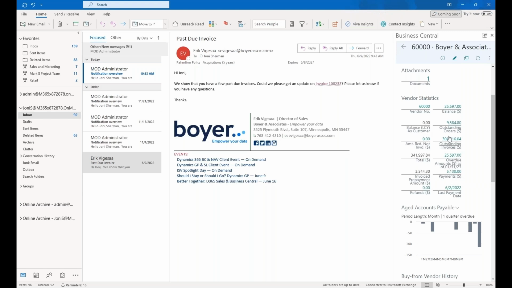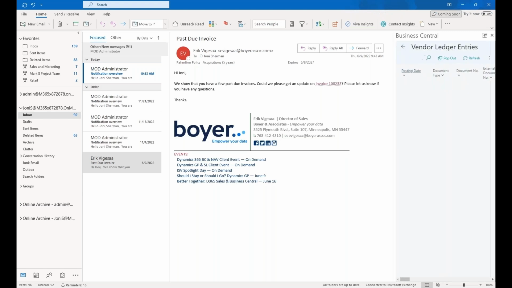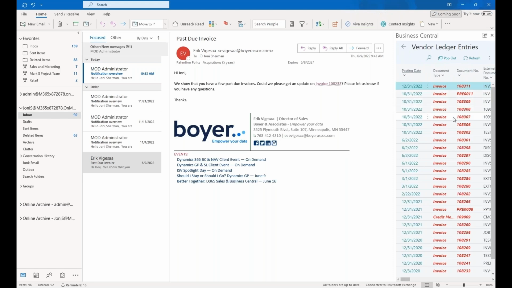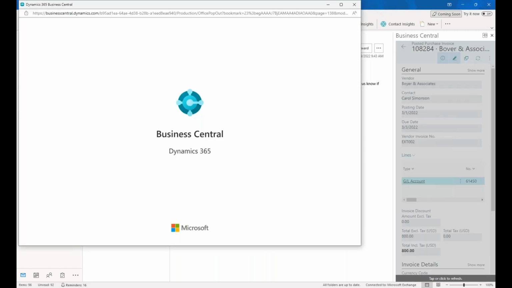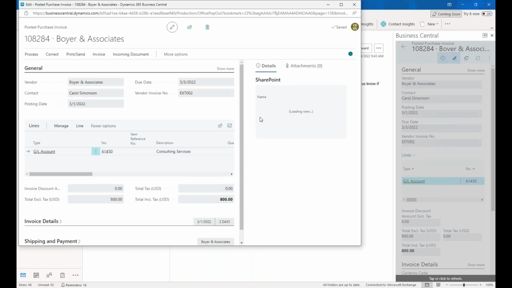I can click on any one of these links and actually see the detailed transactions behind. So here's all of our open invoices. Again, red is an indicator that we've not paid Boyer yet. I can click on a specific invoice to see the details. And if I want, I can actually expand this out to make it bigger and see more of a full screen view of that invoice.